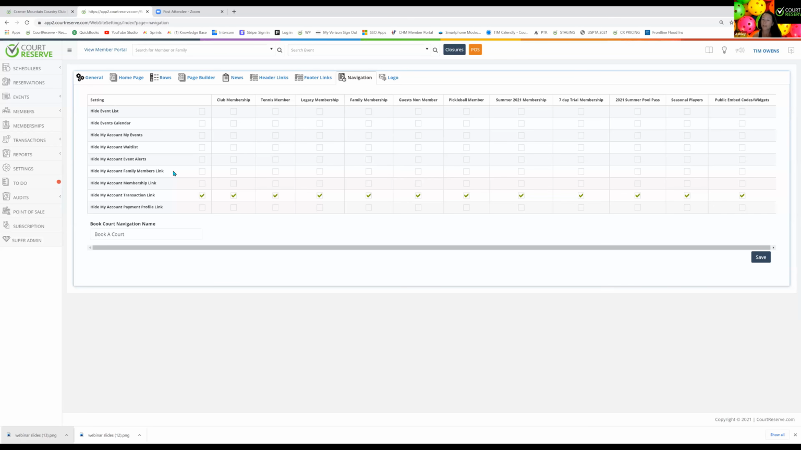The family members link, this means that your families can actually go in and add new family members to their account. A lot of clubs turn that off. That might be something you might want to take off. So by checking the box, you're actually cutting off that access. Membership means they can go in and maybe choose another membership, cancel their membership on their own. A lot of clubs turn this off. And if transactions are if you do payments within Court Reserve, or you keep up with billing, or if you don't, then you can go in and turn payment profiles and transactions off here. Now, another thing just to mention, the book a court, this is what you're naming that tab where they can make a reservation or book a court. If you just have tennis, you could say book a tennis court, etc. So this is where this navigation lives as well.